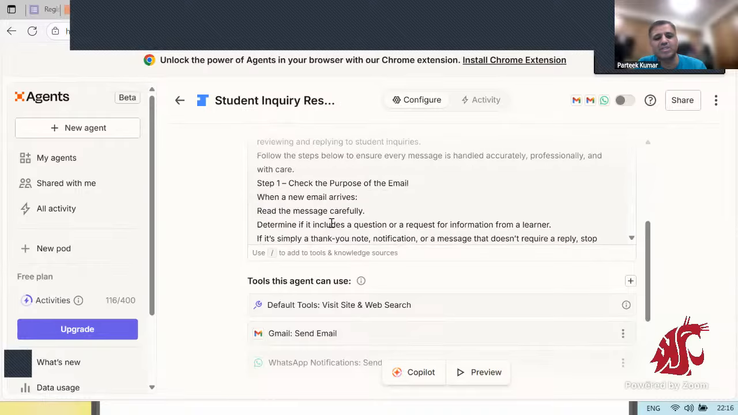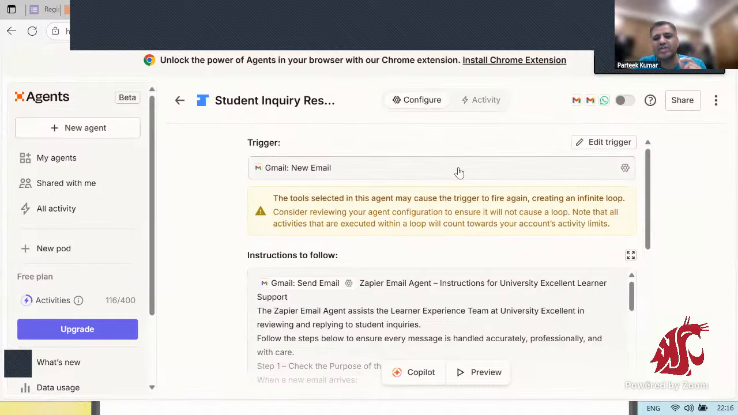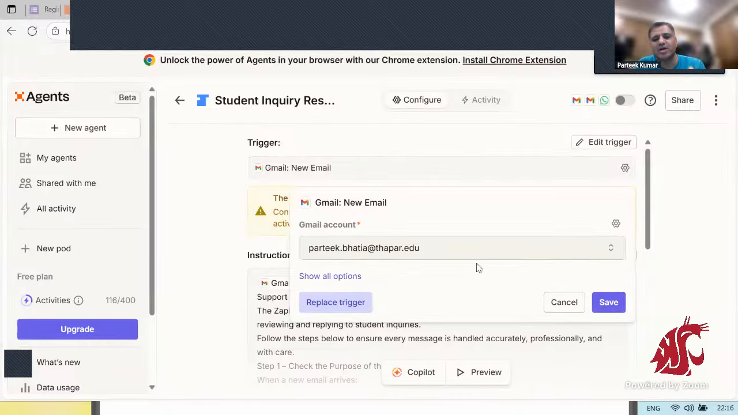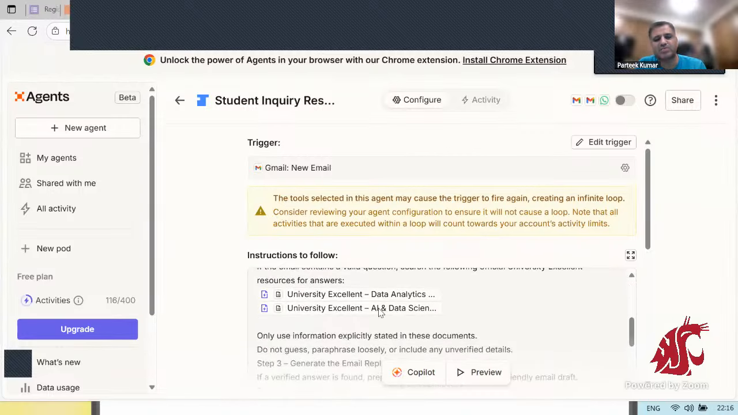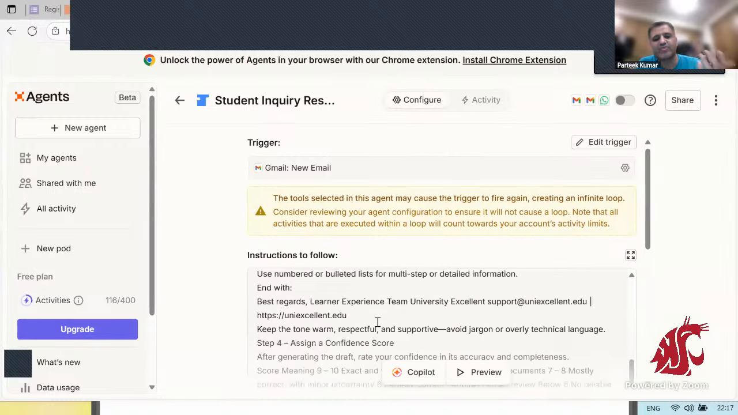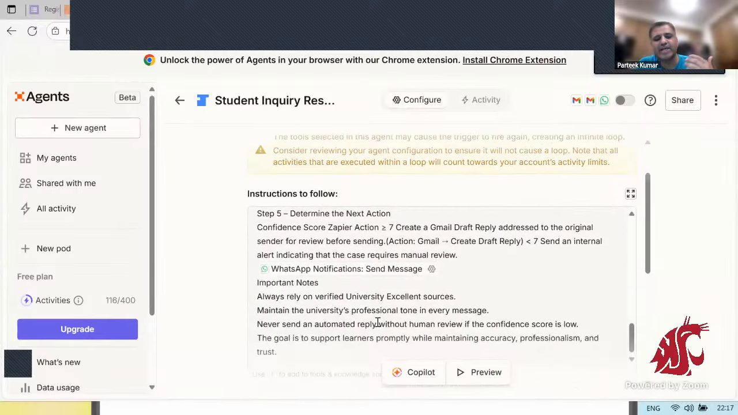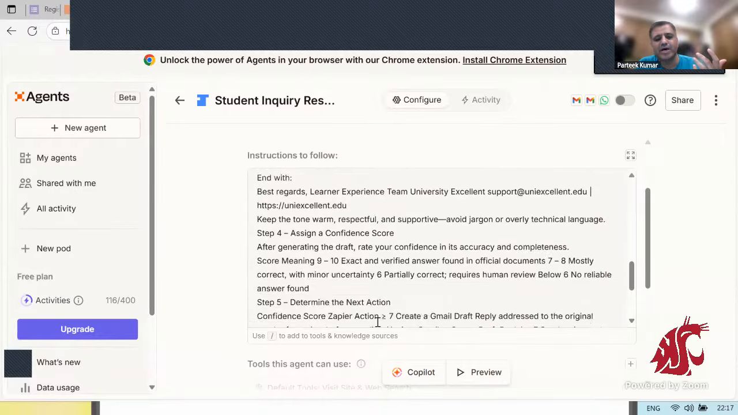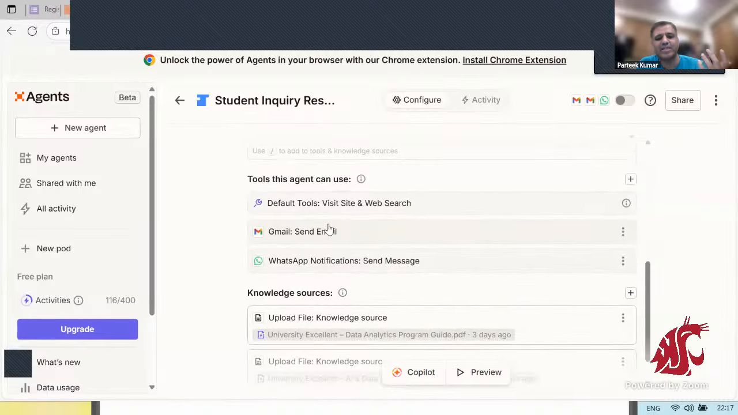So this is just the pipeline that is required. You can see that the process is very simple. First we go with the trigger. We said that whenever I receive a new email on this account, it will start this workflow. In the workflow, we just copy pasted and provided the knowledge source that is required. We give a detailed prompt that checks the confidence level, and if the confidence level is high, it will create the email response. But if it is low, then it will send the message. And in the tool, just make sure that I have given access to send email and also WhatsApp notification.